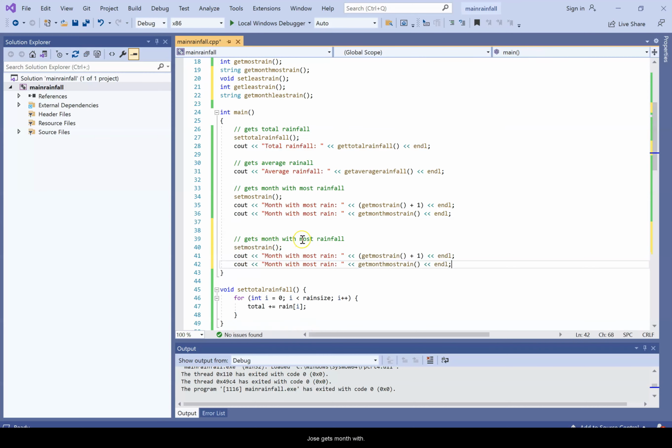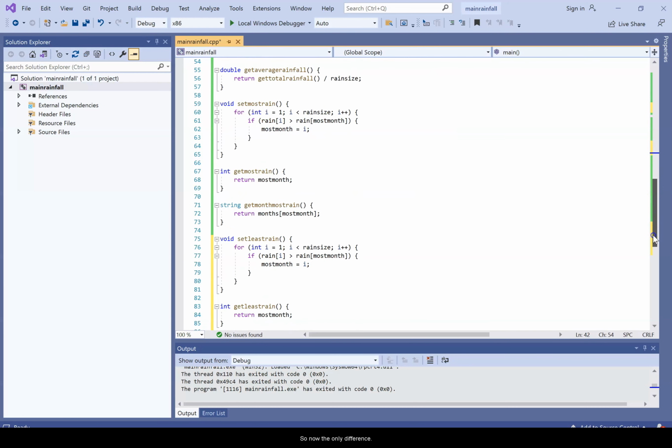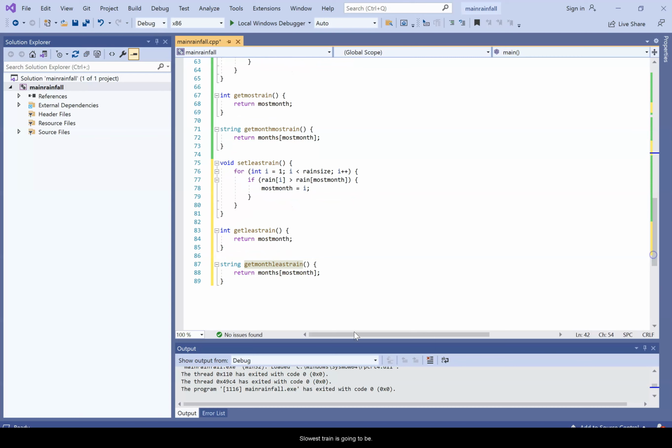I'm going to copy this, and I'll say get month with least rainfall. So say least, least. Get month least rain. All right, so now the only difference is that for the least rain, it's going to be less than. Pretty sure, let's check it out.